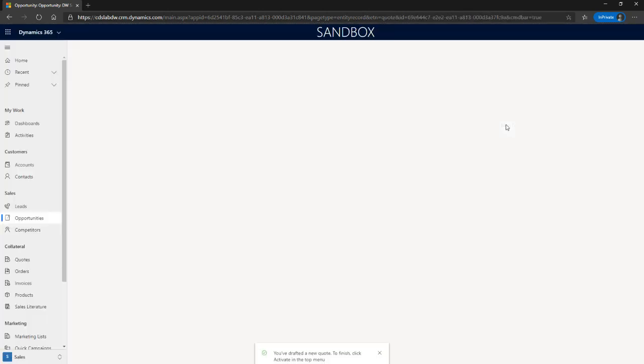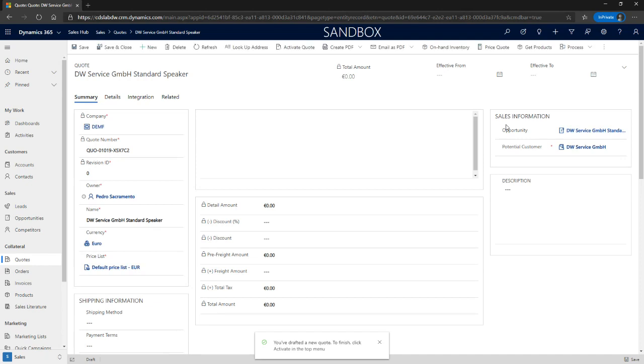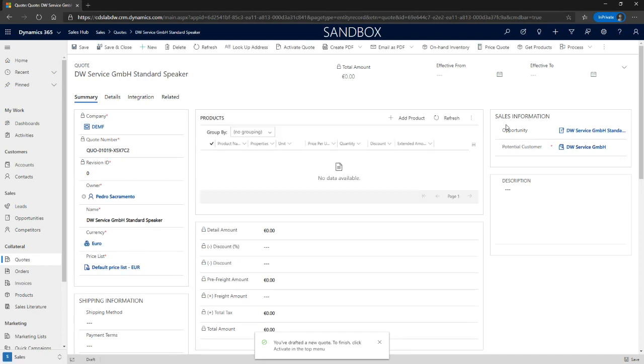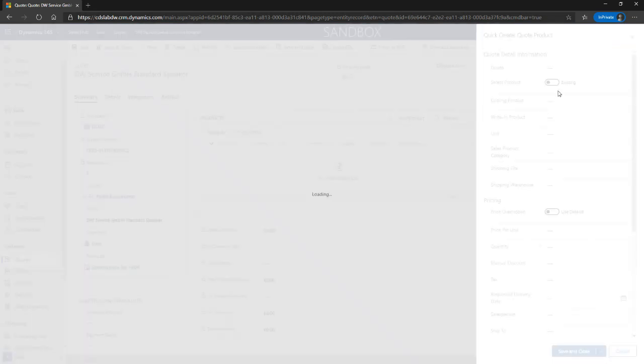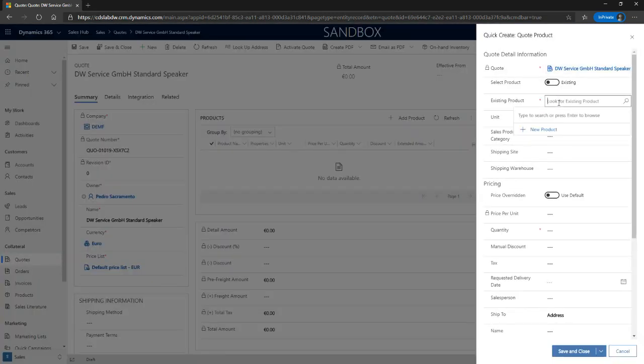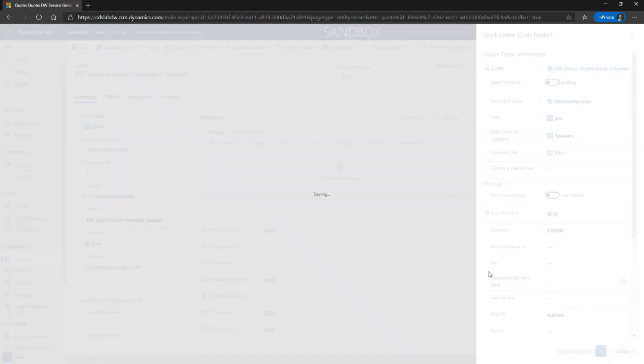So one of the features of using opportunities is that if I do that at the opportunity level, when I create the quotes from an opportunity, all of that information will already be filled in. And here at this point, then I can go and add the product. So I will click here, add product, and go and select my standard. I will just leave quantity as 1.